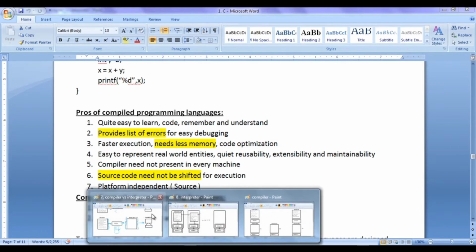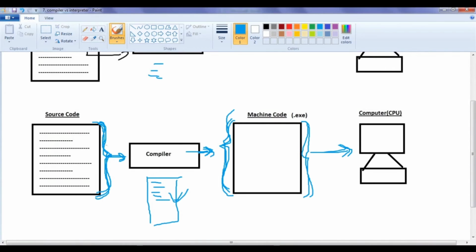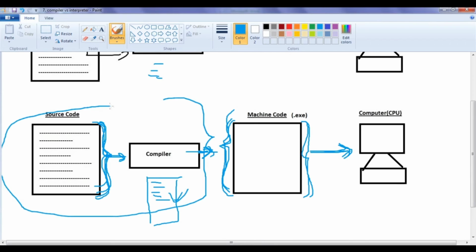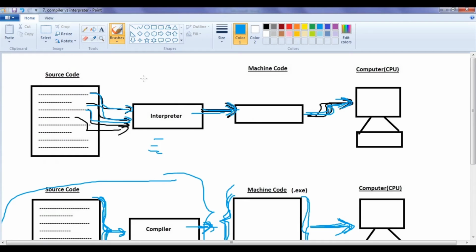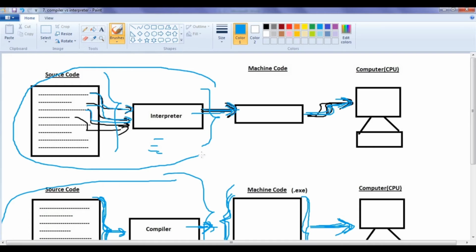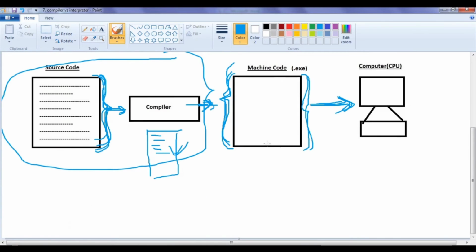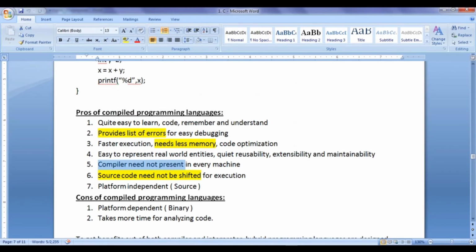The compiler is just going to convert or translate the source code to the machine code, and that machine code should be loaded into the memory. Neither the source code nor the compiler needs to be loaded into the memory. This part need not be present in the memory. Only the machine code which is optimized should be present in the memory. Whereas if you take an interpreter, the source code as well as the interpreter must be present in the memory for execution of the code. So compiled programming languages take less memory.